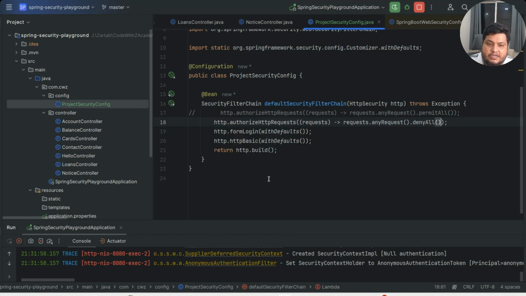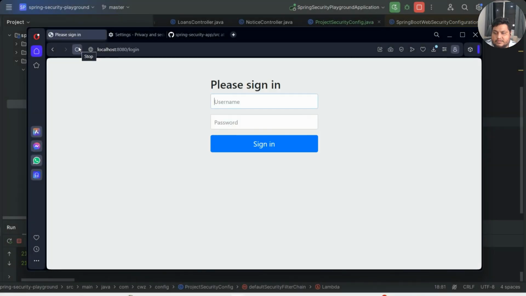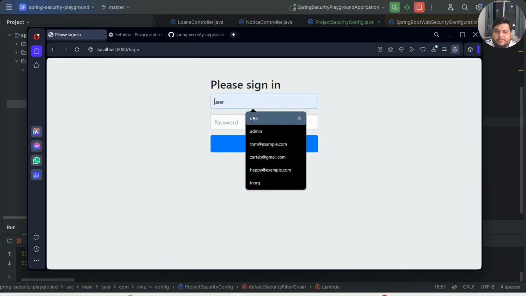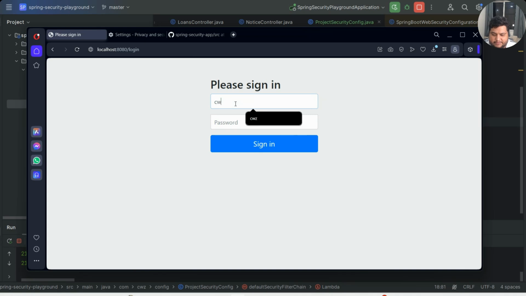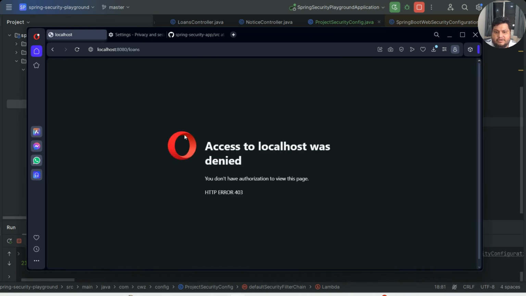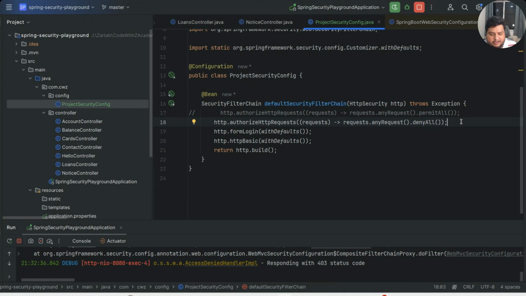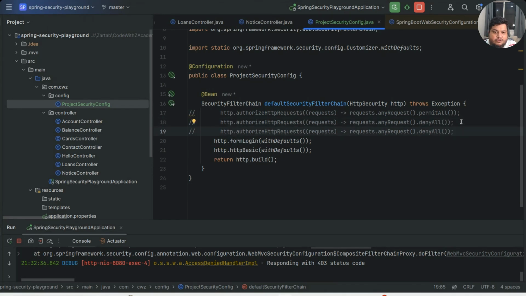It will, but opposite. So if I restart and call this, see, every time, even if I pass the correct username and password, it will obviously let me go ahead, but it is denying me. I have no authorization to view this page. So this will also kill my purpose for authorization. So what I need to do is write my own implementation here.